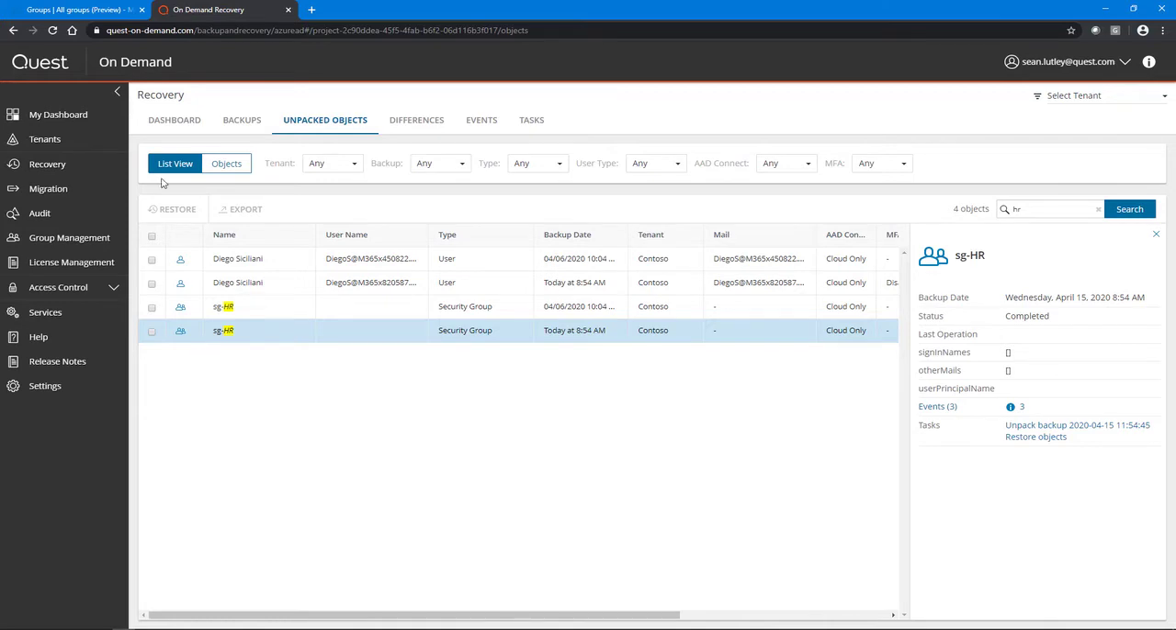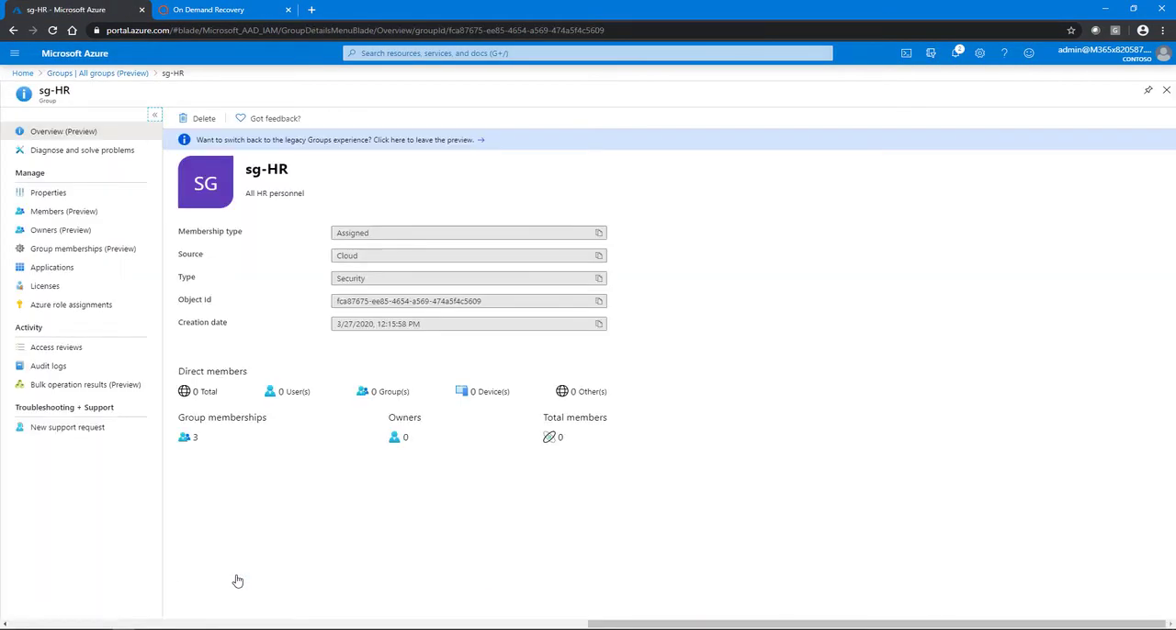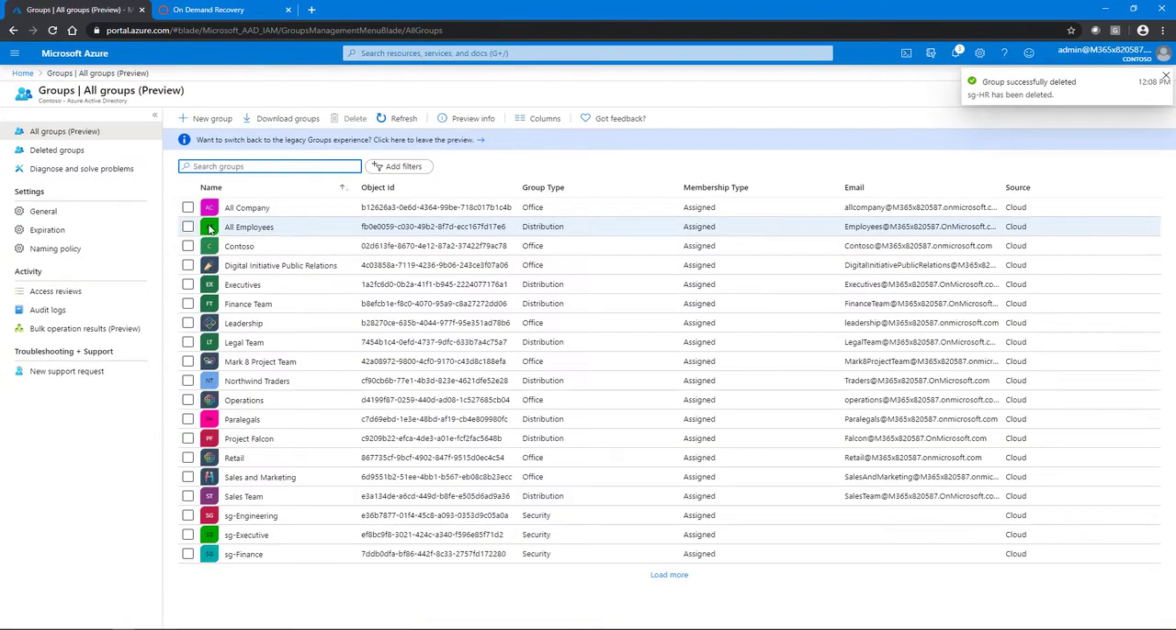Directory and we're going to delete this group. As you can see down at the bottom, there's the HR group and we're going to go into it, and you can also see the group membership, and that's the key. There's 3. Let's go ahead and delete this group. Then we're going to go back to the on-demand recovery portal.